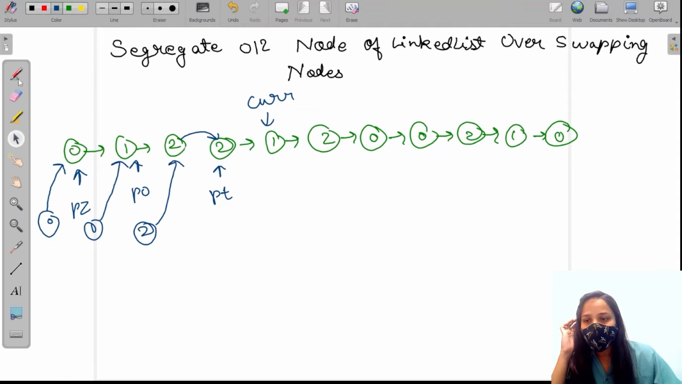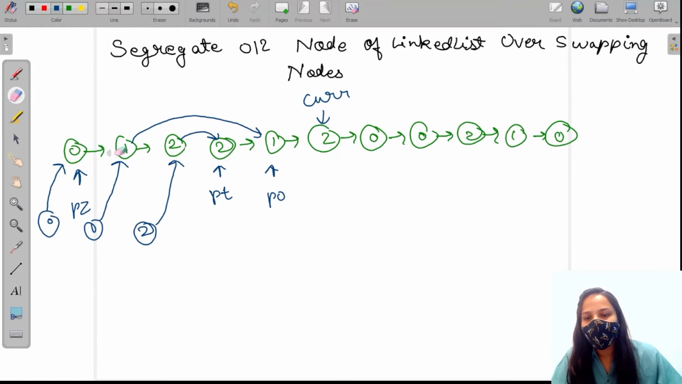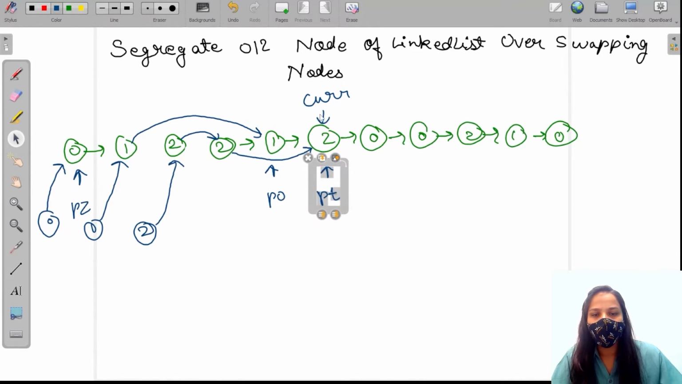Then again I will check if it is 0 or 1 or 2. It is 1. So that means I need to connect this to this. I need to update my previous 1 from here to here, my current from here to here, and also I need to break this bond. Alright. Again I will check for this. It is 2. That means this node will point to this. Previous 2 will be updated. Current will be updated. And this bond will break.